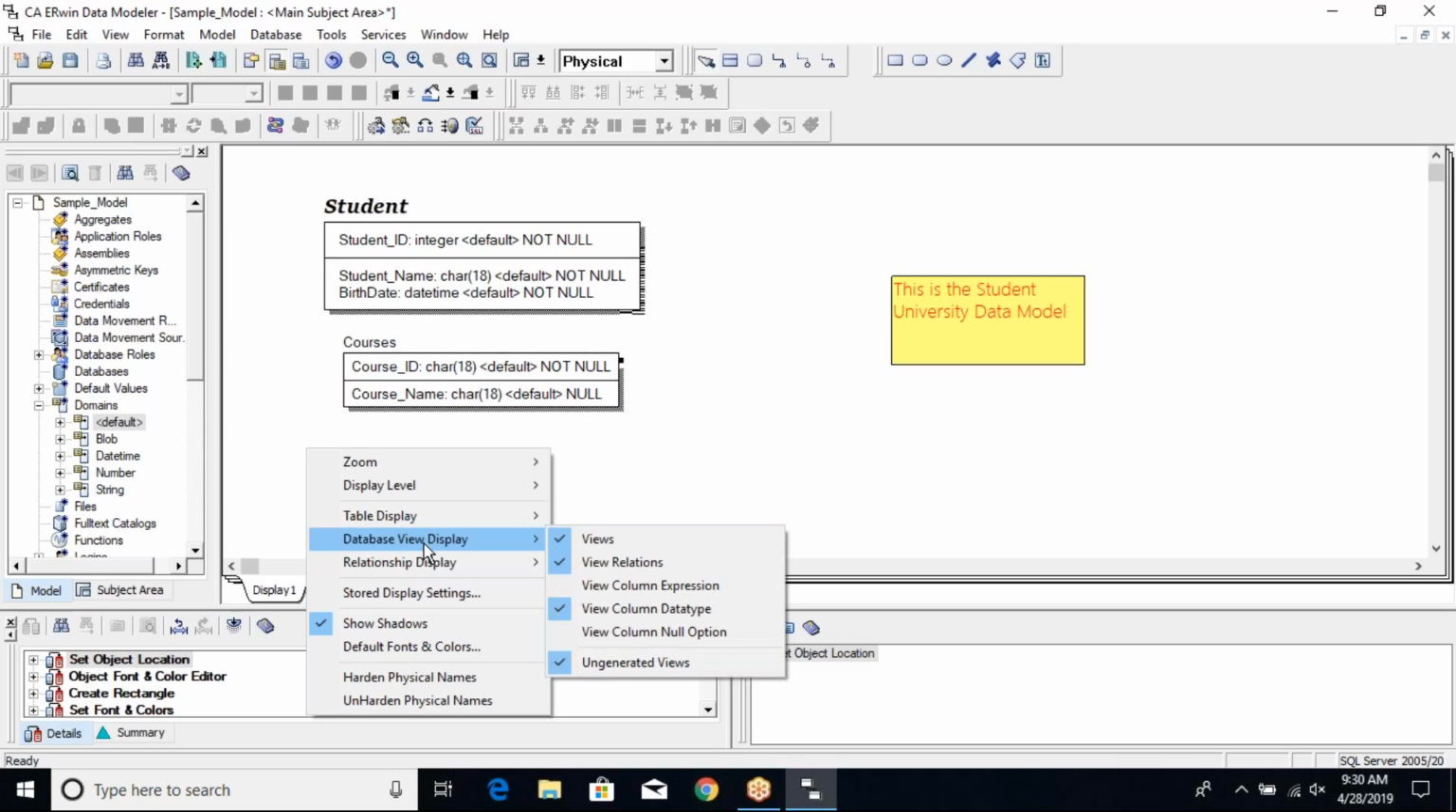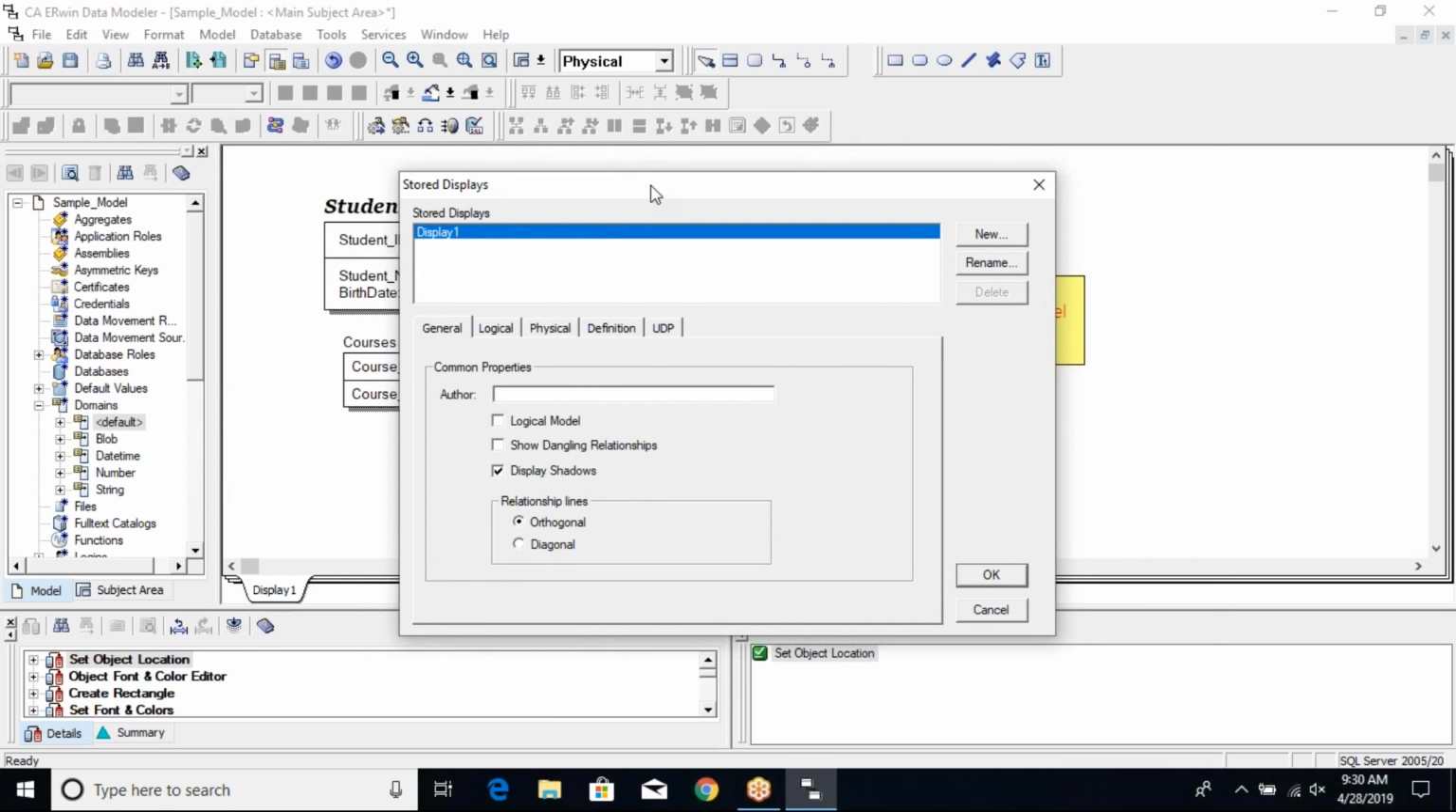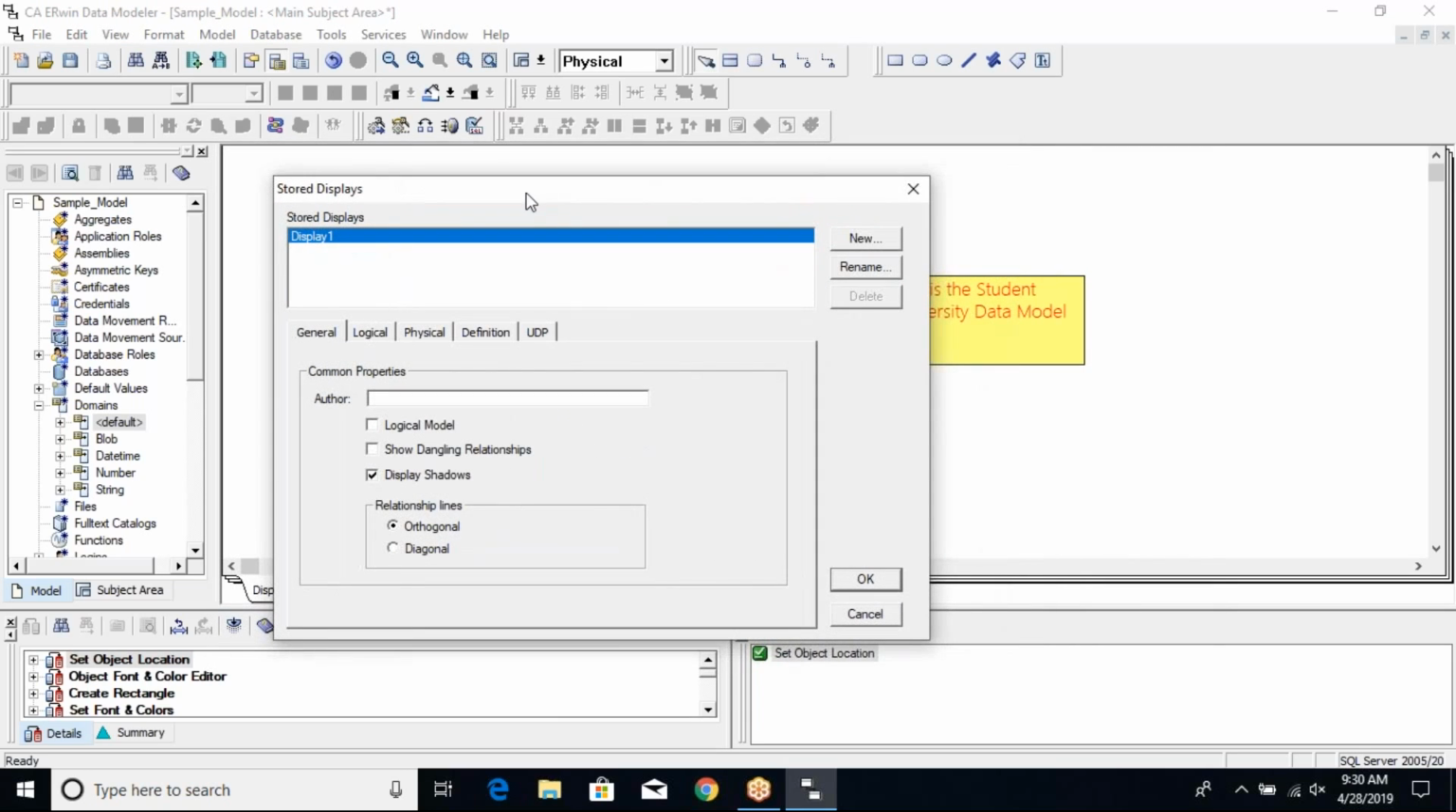Now let's right click and say database view display. Views, it is there for the views. Now we have created our entities, and this option is for the views. If you go back to the stored display settings, let's click on that. You will get this dialog box. In this dialog box, you can see your display, the logical model, show dangling relationship. If you want to display shadows, how the relationship lines would be, you can define all that.